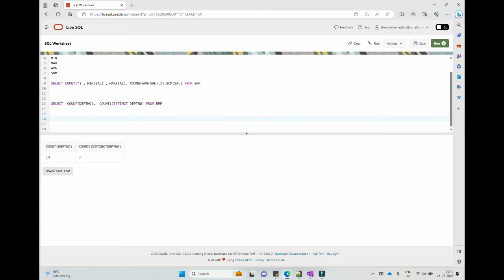Now we'll see what group by functions are. We commonly use these aggregate functions together with the group by clause. So what is a group by function? Group by divides the rows into groups. For example, in the EMP table we have different departments, like department number 10, 20, 30, right? And there are salary columns for each department.